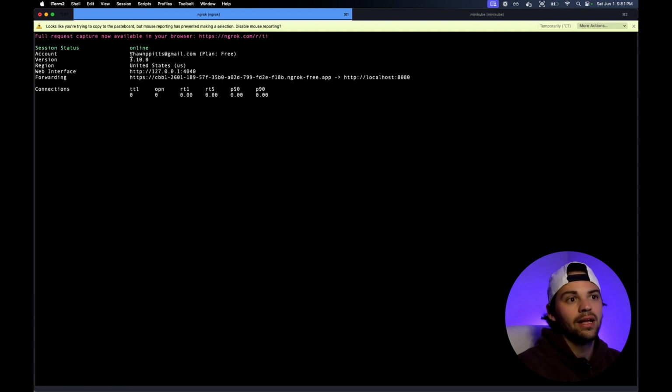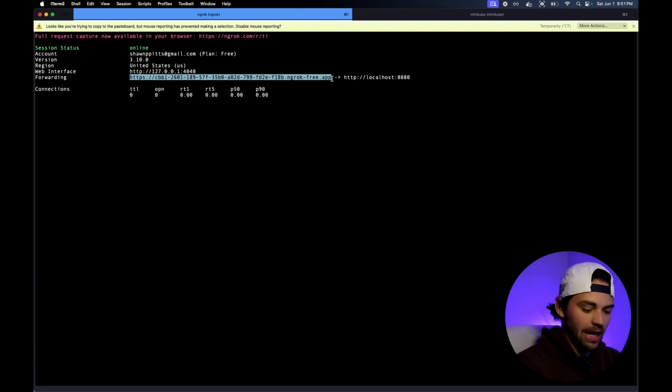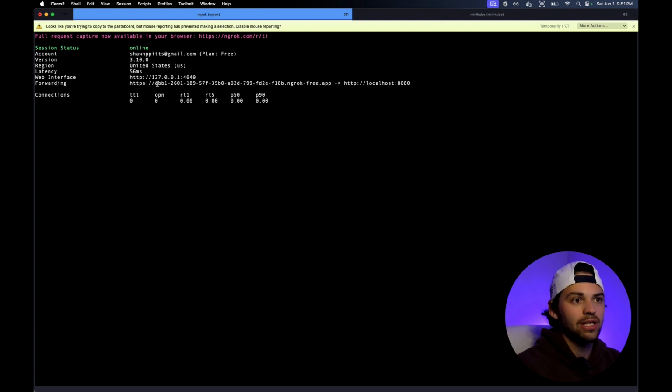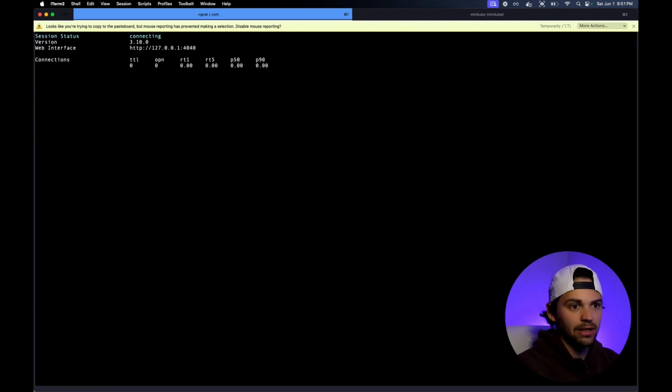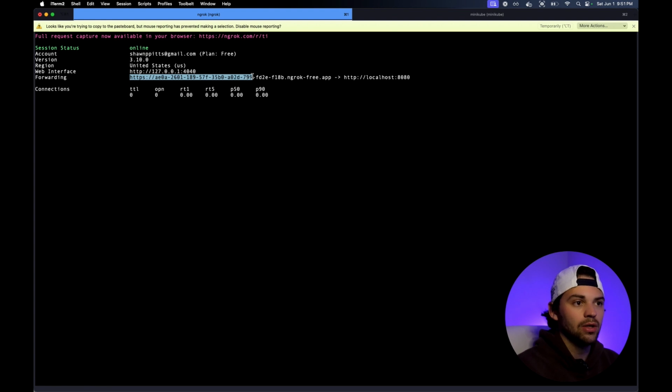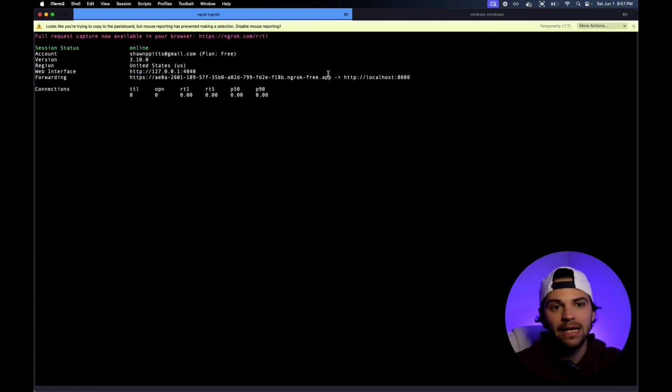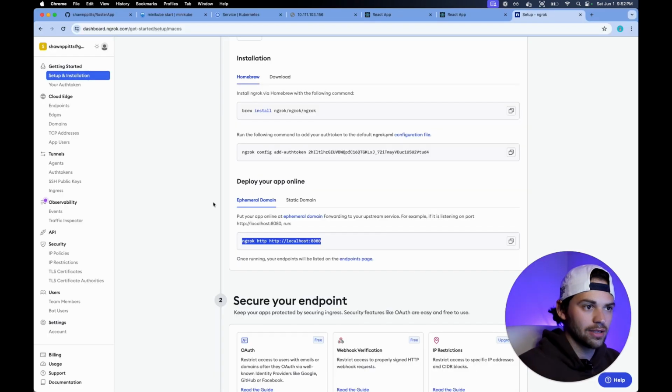You're going to see that it understands my Gmail because of the authentication I passed it. And then it's also going to give me this forwarding URL for this free app, right? And this has a unique identifier, CBB1 and so on. Now, if I close this out and run it again, watch, it gives me a new one. And this is what it means by ephemeral. Almost like pods in Kubernetes, when they die and spin up, they're going to have a new unique identifier. Same thing with ngrok in this case.